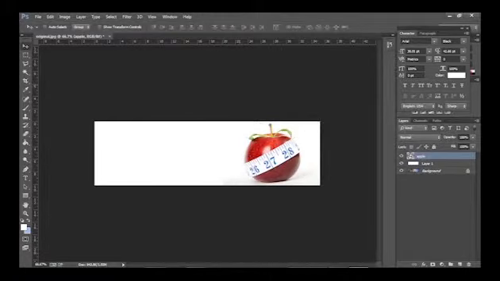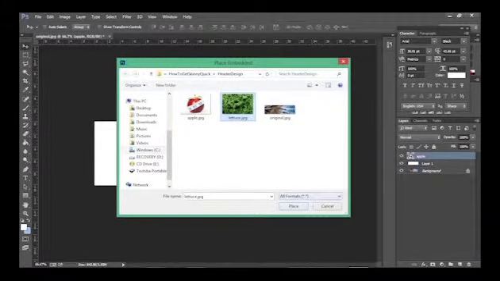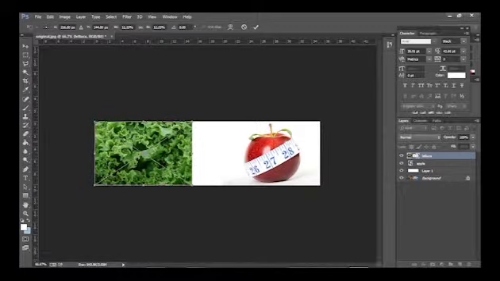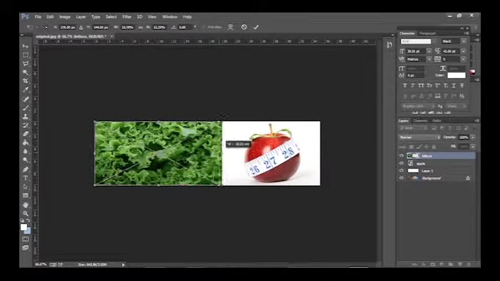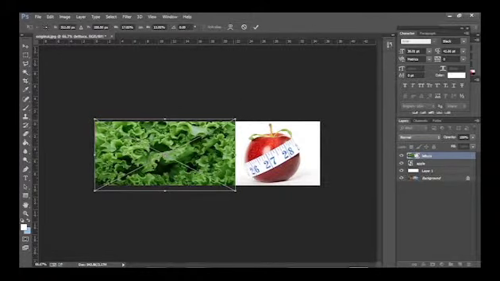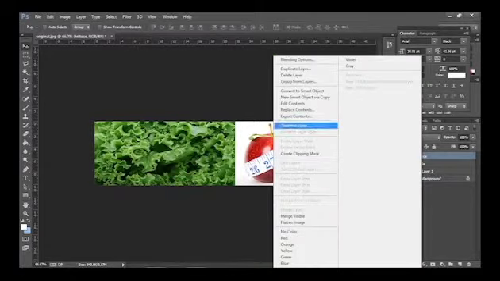And another thing you can do is go to File, Place Embedded, place your lettuce. Lettuce looks pretty good right now. Let's stretch it out a little bit. Perfect. And now, okay, that's pretty sharp edge. So what we're gonna do, we're gonna rasterize this lettuce. So right click on your lettuce and go to rasterize layer.